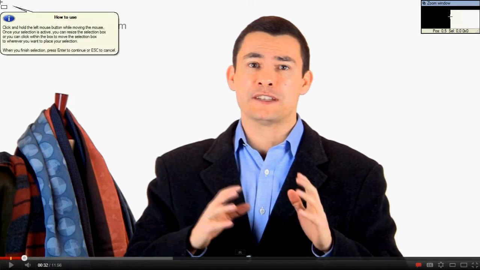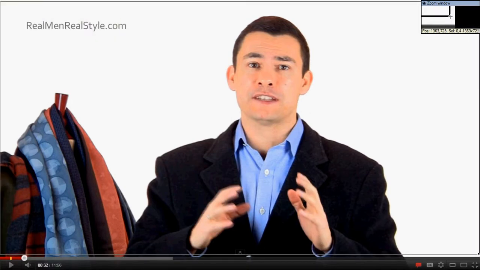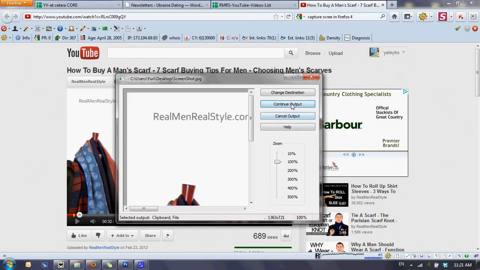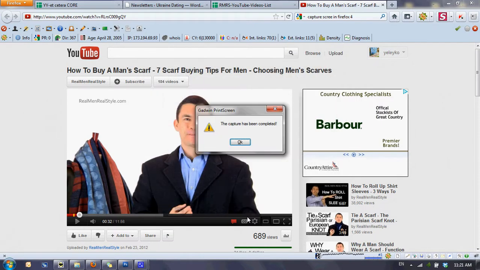Okay, maybe this one, not to make the process too long in this tutorial. So let's click the print screen and capture the area. The wider the area, the better. And let's name this file scarf. It's a JPG file.